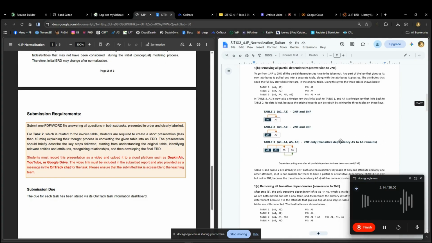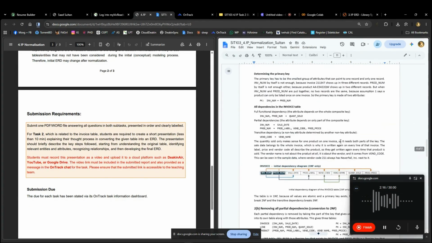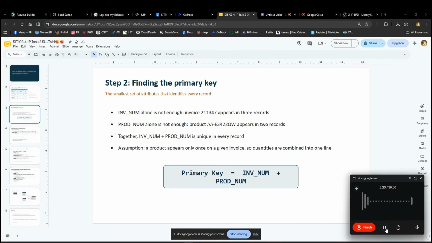Yeah, I wrote it somewhere around here. I'll show it later. A product is only listed once on an invoice, so the primary key is INVNUM plus PRODNUM. Basically, invoice number plus product number.